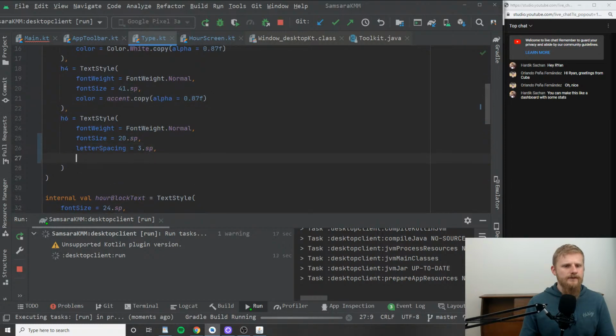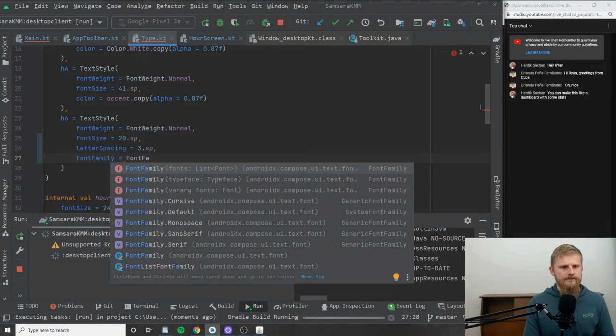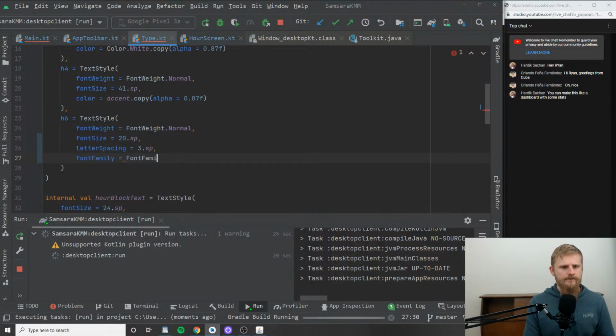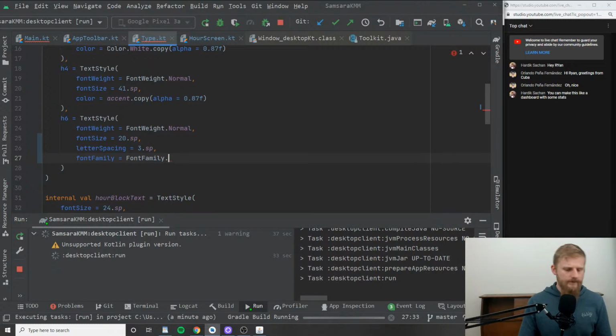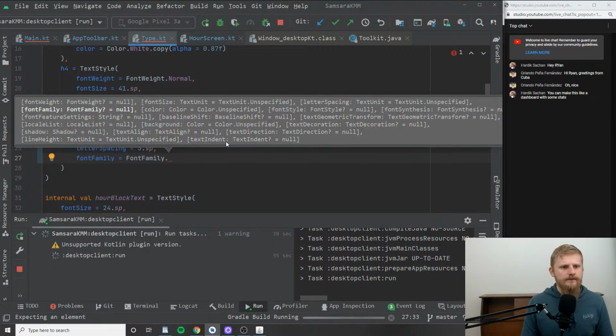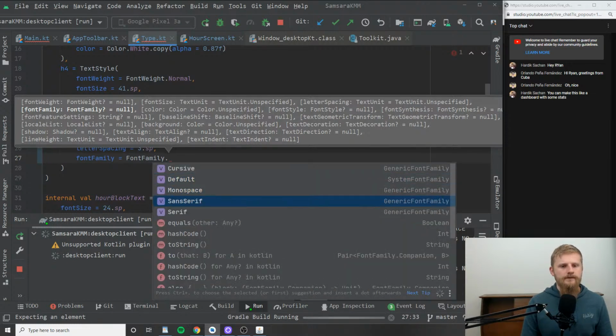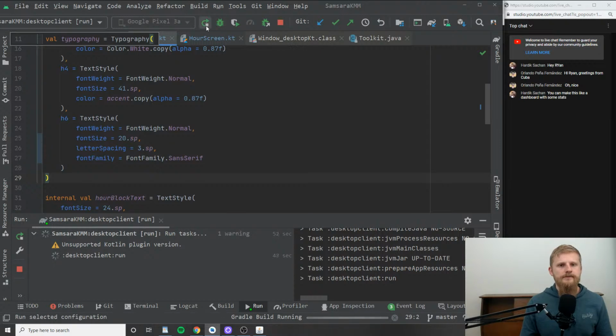What do we do here? I think font family. Font family dot. I don't think I want cursive. What is the default? The default is null. Interesting. Okay. Let's go try sans serif really quickly.